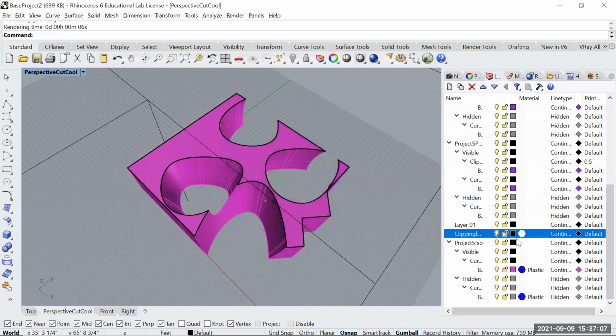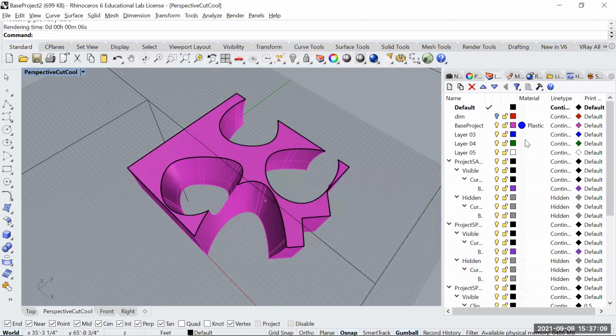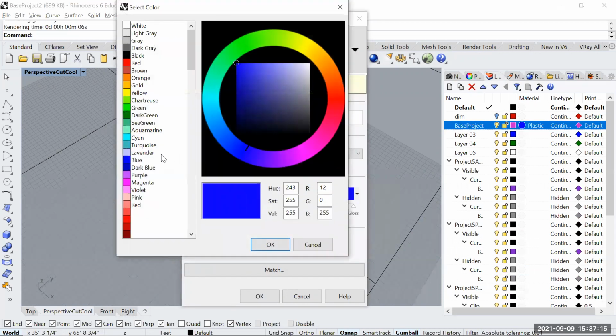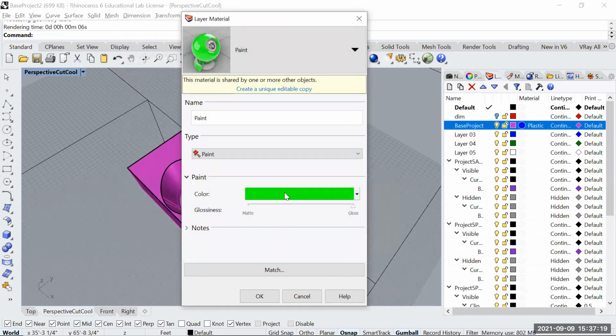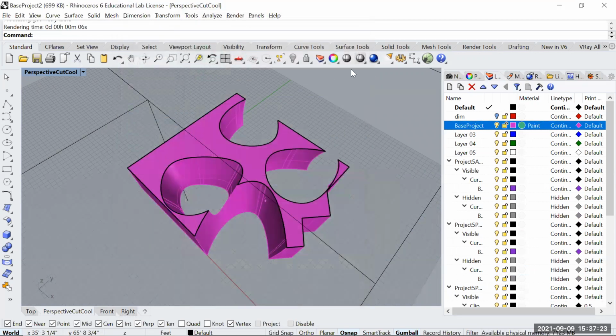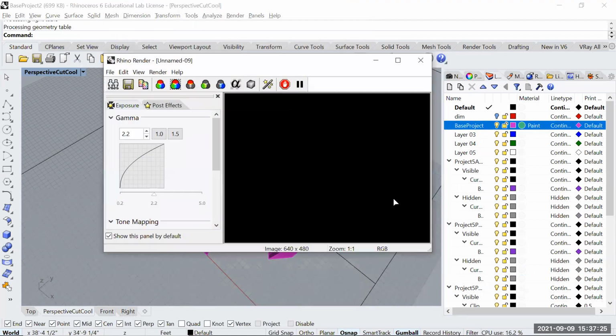3. Okay, just for you to know that you could change this very, very easily. You can change the material if you were to use paint and then green, whatever, too shiny. And then render again. You change the material of the layer.